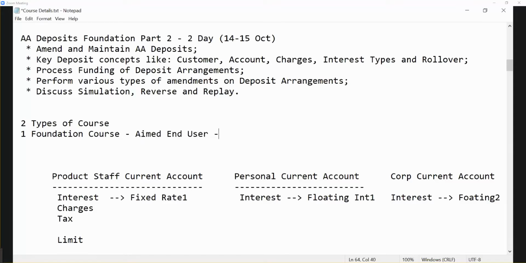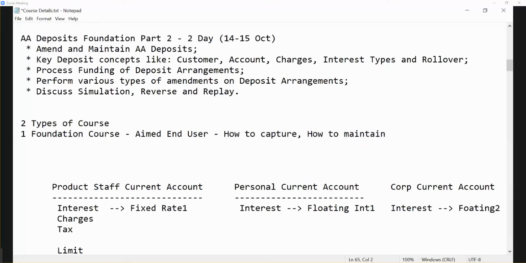The foundation course, like what we're doing now, is aimed at the end user, in the sense of how to capture. He doesn't care about how the product is set up. He just wants to know how to book the loan, how to authorize, how to maintain, how to capture. Then the second type of AA course is the implementation course, like AA implementation and so on.